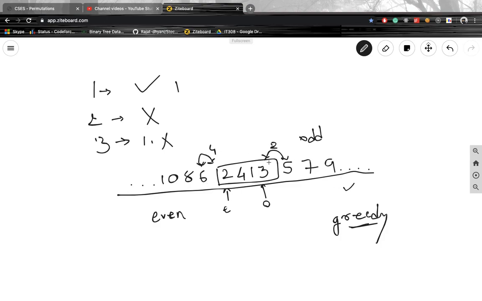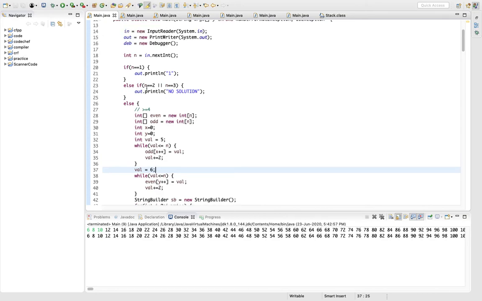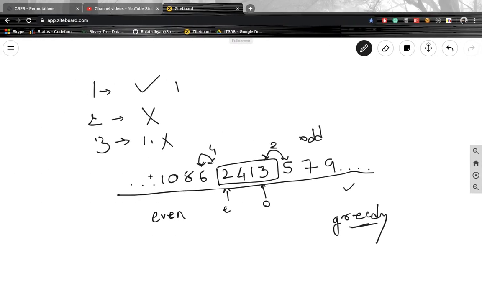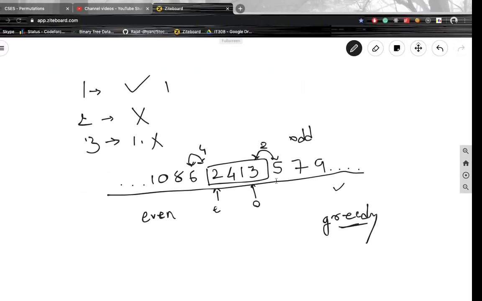I did not want to make this video long, so I have already coded its solution, which is quite simple, and I will just explain it to you. So if n is 1, I will simply print out 1. For 2 and 3, it is not possible, no solution. And then I have taken two arrays, evens and odds. The even array consists of the elements which are to be added, and the odd array of the elements which are to be added.